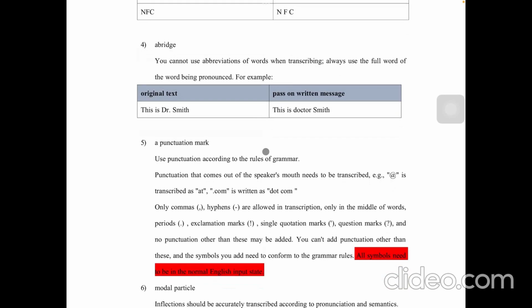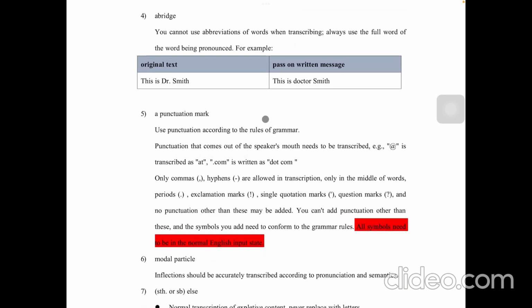Coming to abridge. Abridge means you cannot use abbreviations of words when transcribing. Okay, always use the full word of the word being pronounced. For example, this is Dr. Teja. Don't do it like that. This is doctor. You just need to transcribe with the full meaning, like this.